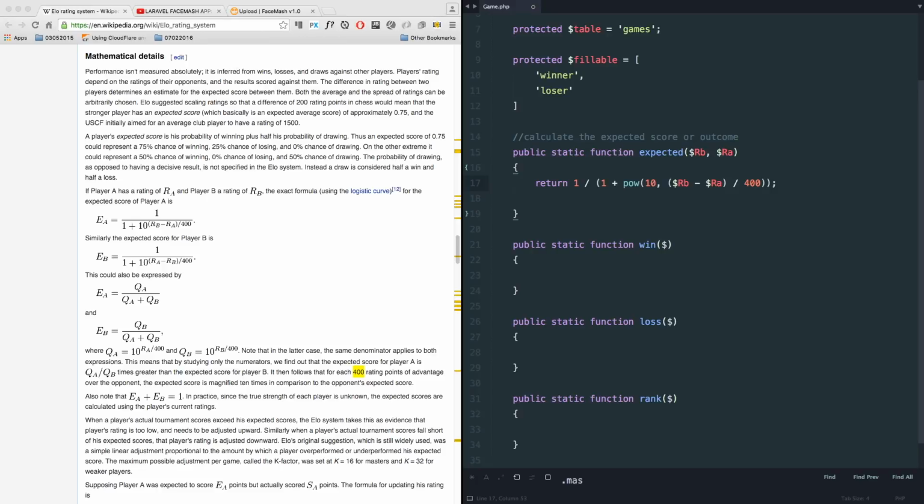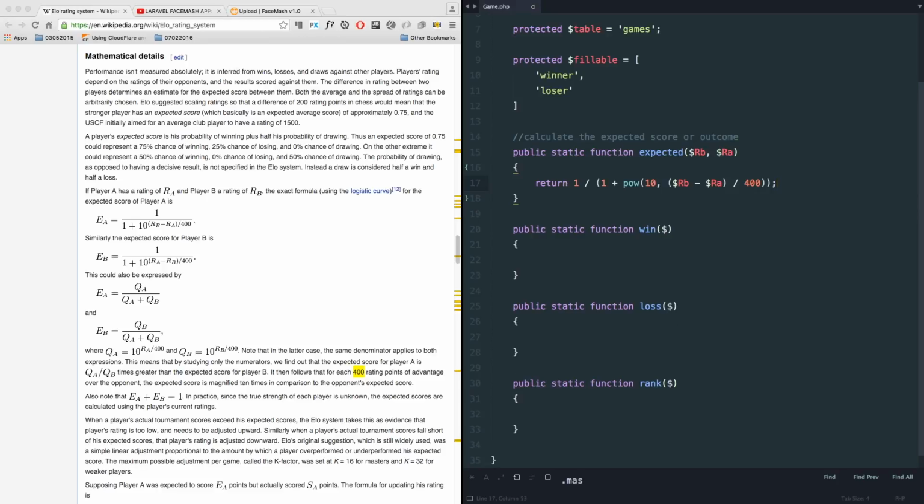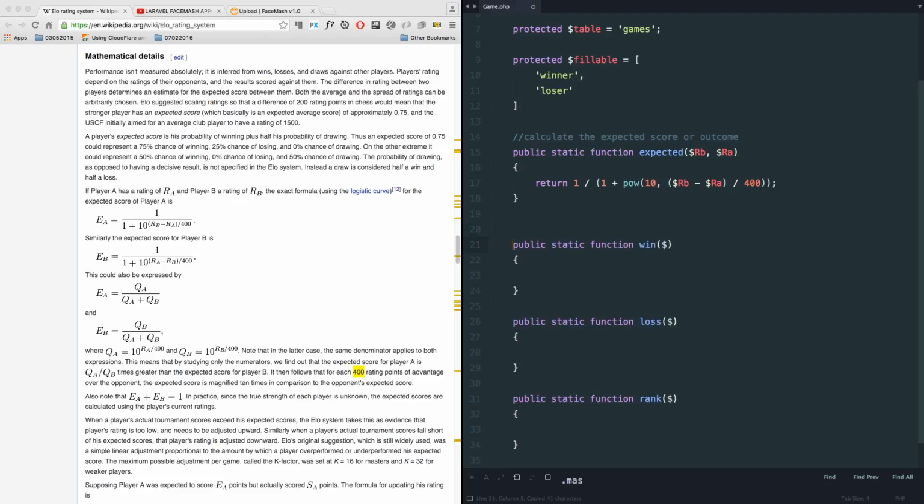All right, so basically what we're trying to do is return this value, and that's it for this function. Now we're going to write a comment here. So we will be calculating the new winner score in this function. After we have the expected scores, we want to calculate the new score.